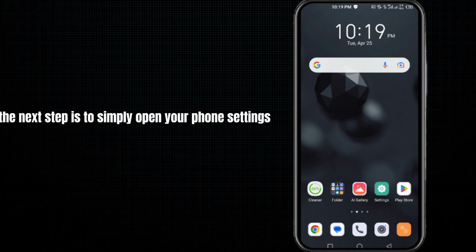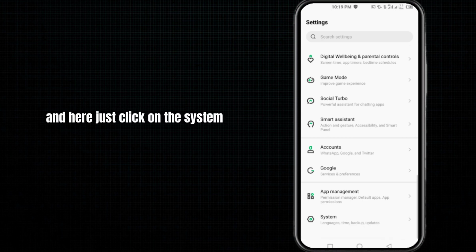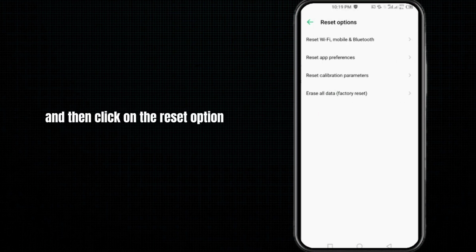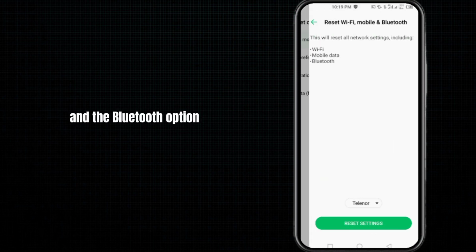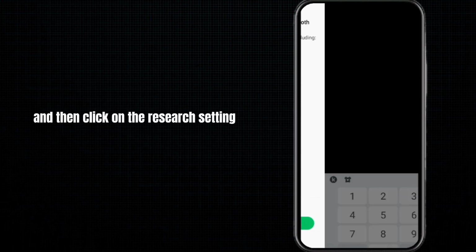The next step is to simply open your phone settings. And now you have to just scroll all the way down and here just click on the system and then click on the reset option and click on the reset Wi-Fi, mobile and the Bluetooth option and then you have to just select your internet connection and then click on the reset setting.